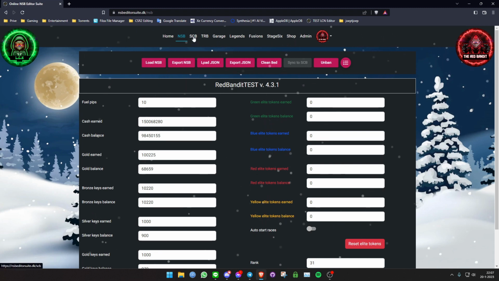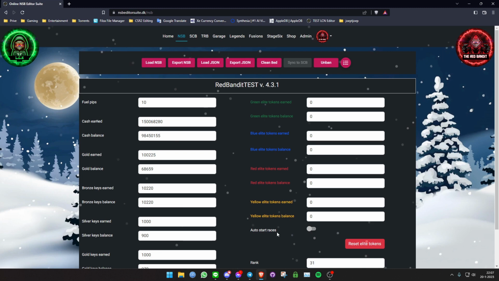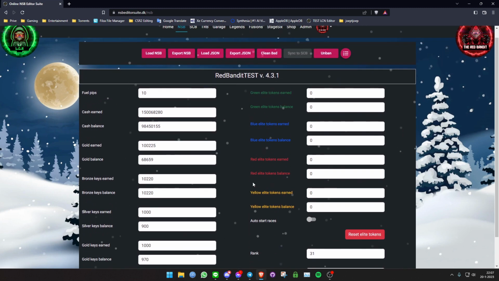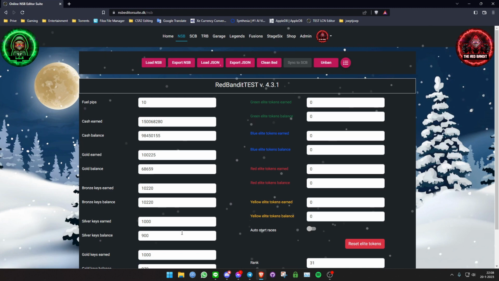For iOS users, you can see the sync to SCB. I don't have an SCB file loaded right now, so it stays grayed out. If we click to the SCB, you can load your SCB file, and whatever you mod here as finances or in the legends, which is also in the SCB file, you modify those, you click sync to SCB, and they will be the same. So that will stop causing any sync loop issues.